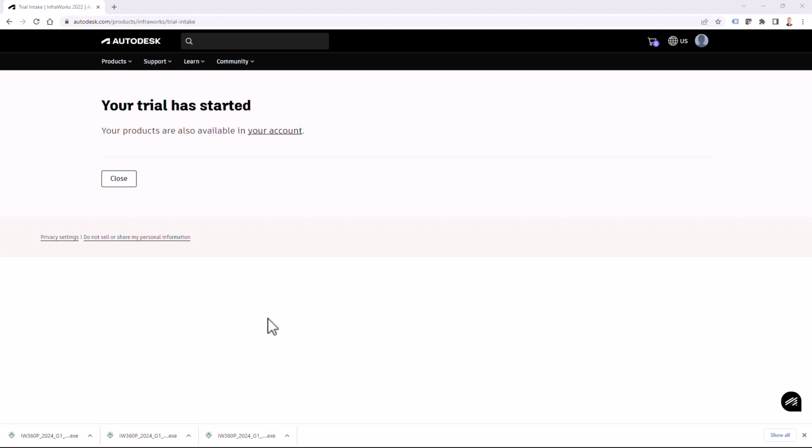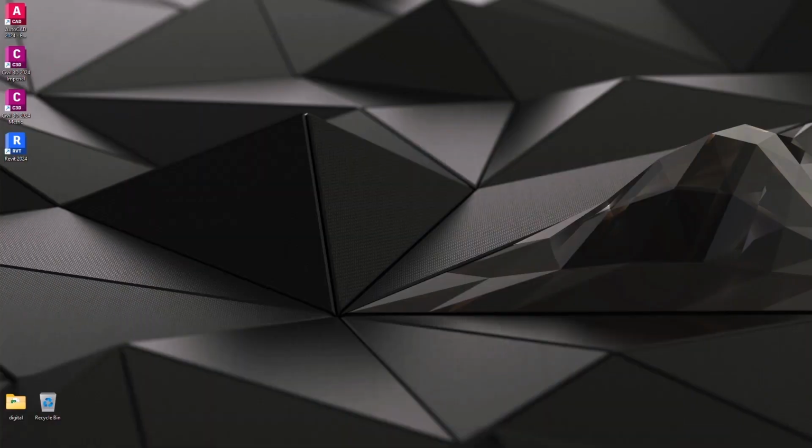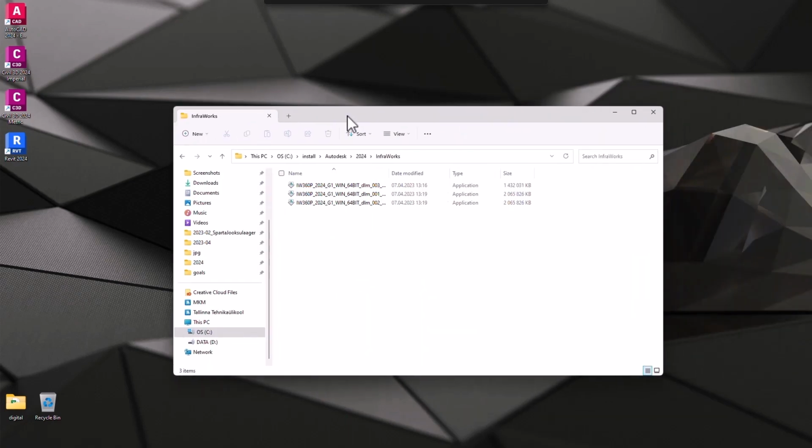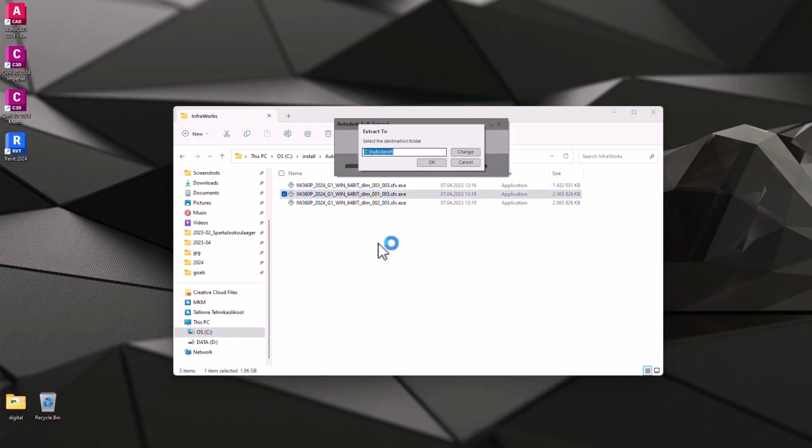Once all my files are downloaded, I can minimize my browser window, and let's take a look into this InfraWorks folder, where I downloaded my exe files. I need to extract those files first, then I can start the installation. And you do the extraction from file number 1. Double click on it. I can then select the location where I want to extract.